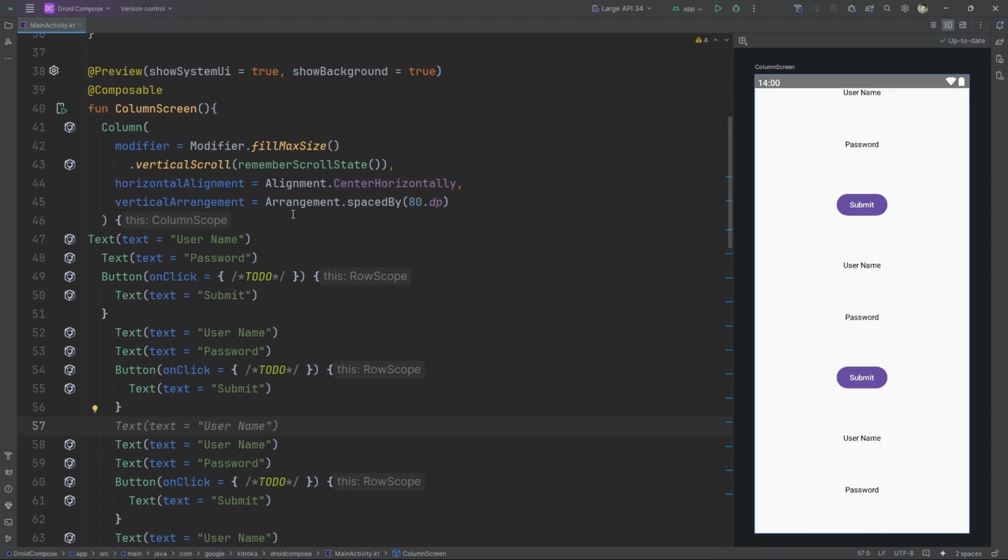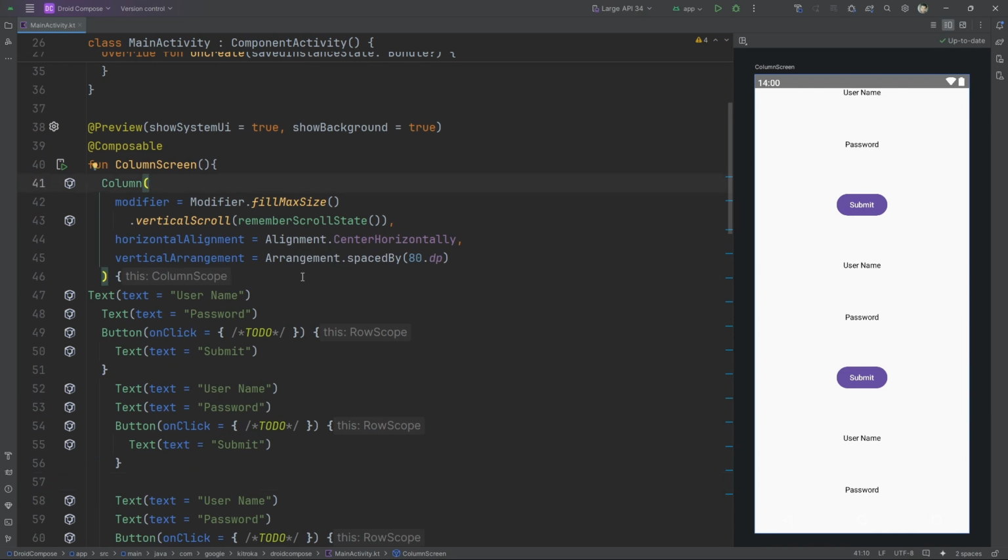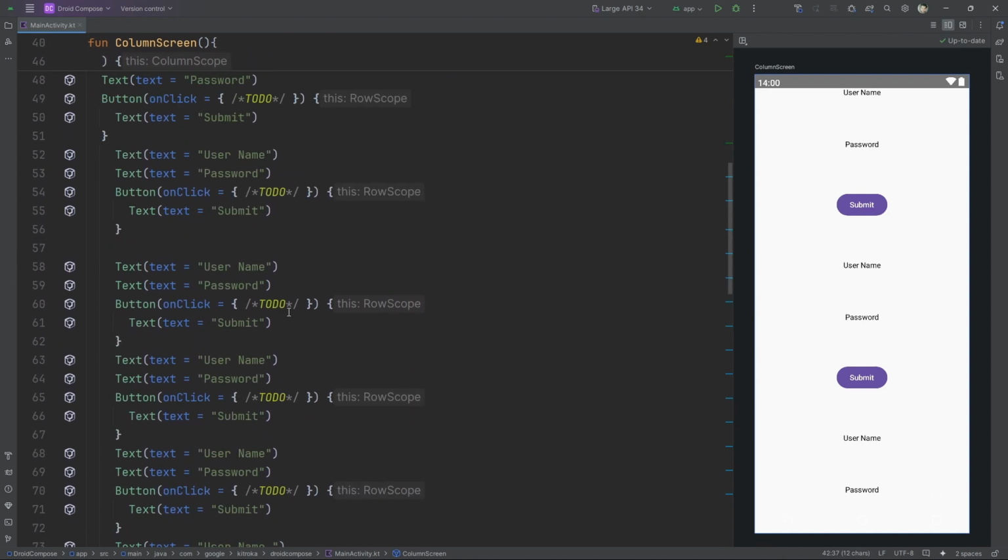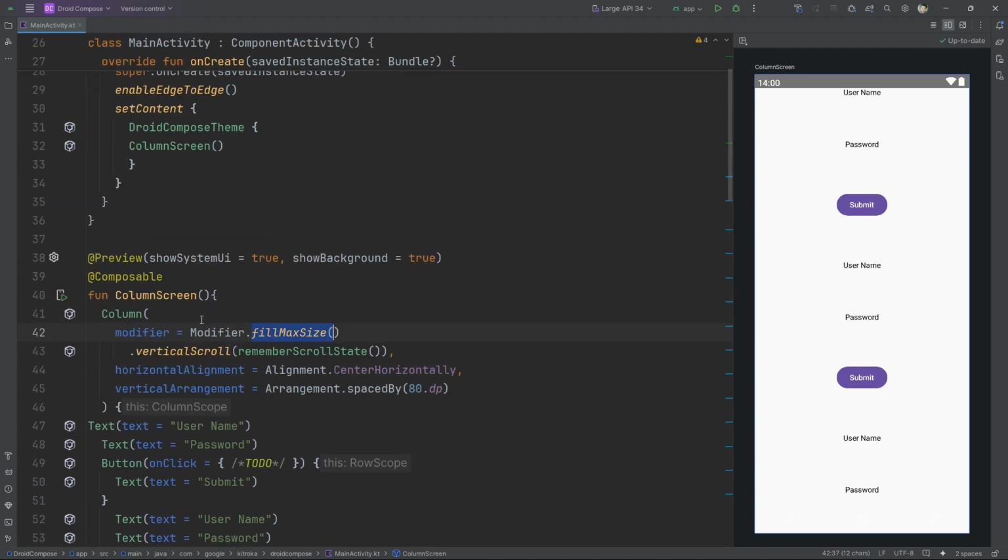This is it. This is how you can use the column composable, and for making a column scrollable we use the modifier verticalScroll with rememberScrollState, and also use the fillMaxSize modifier to use these two alignment and arrangement options. Without giving this column the full screen, this alignment and arrangement will not work. So we have to set this modifier to full screen here, and this is it. This is all about the column. This is how you implement column and use it.